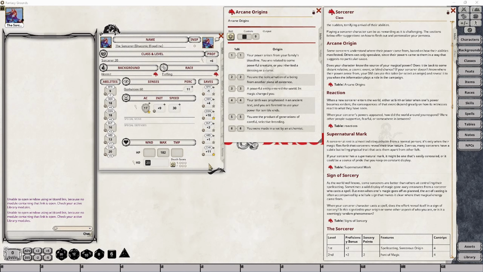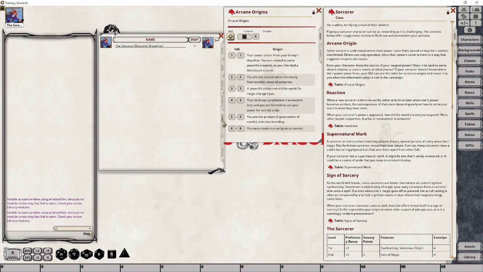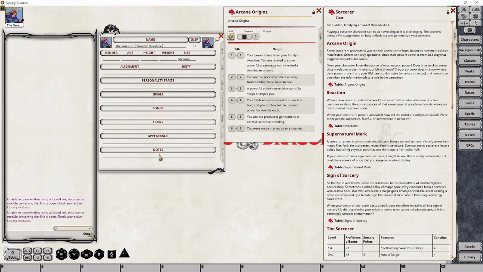Now, the best place to store this is going to be within the Notes section of the actual Notes tab here on your character sheet. And the reason why I say that is because there really isn't anything related to your personality traits, your ideals, bonds, flaws, or even your appearance when it comes to the Arcane Origin itself, unless you're talking about a third toe has appeared or something like that. But for the most part, it makes more sense to be in the Notes section.